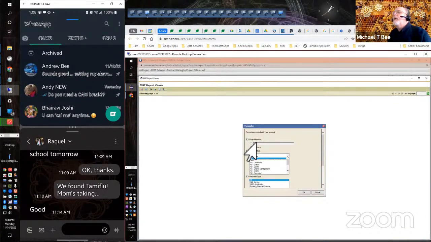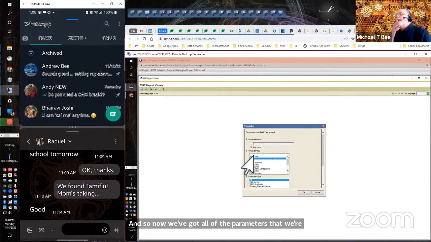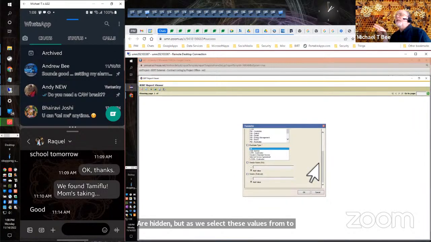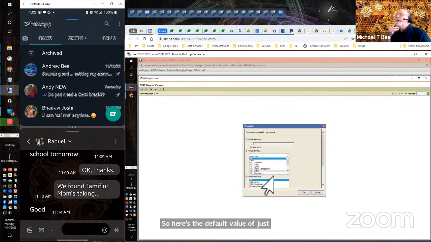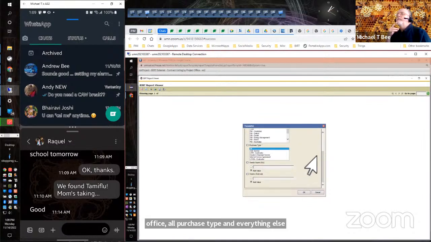And so now we've got all of the parameters that were originally defined, and the ones that actually are used by the report to initiate the query are hidden. But as we select these values from the presented list, it sets those values and in effect begins the data query. So here's the default value for this report: all project office, all purchase type, and everything else is null.